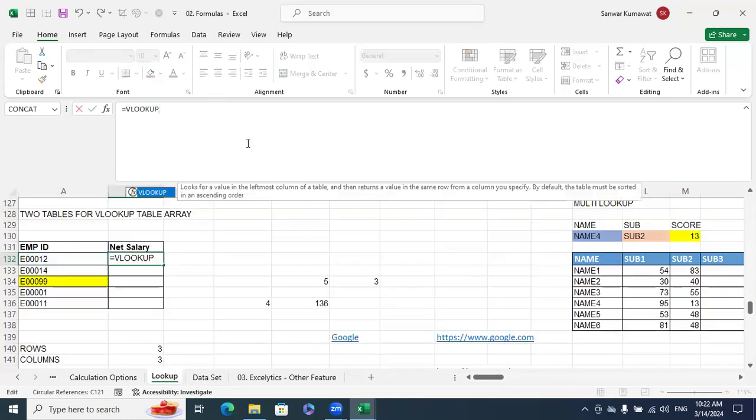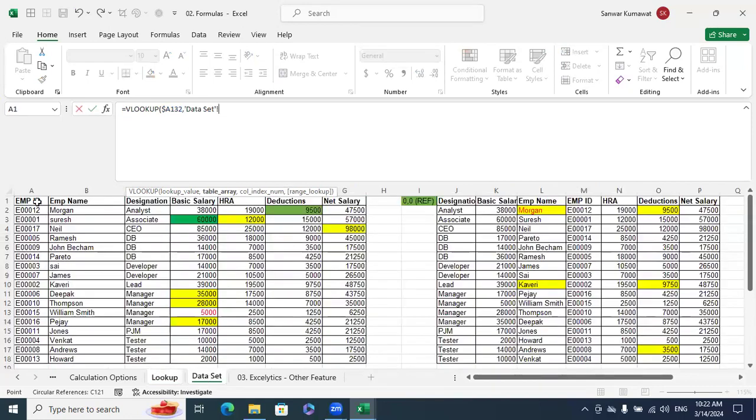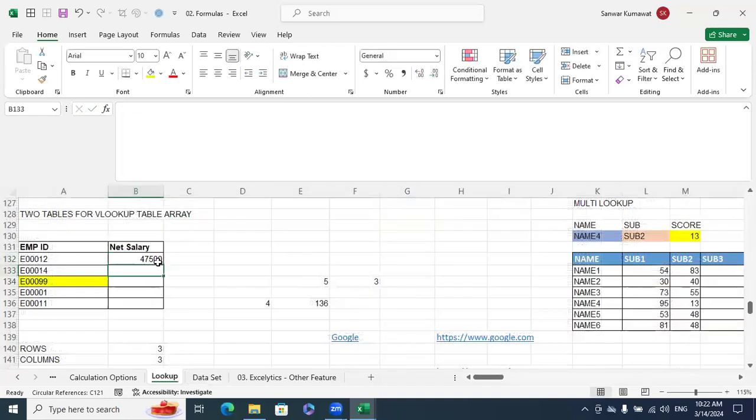Let me reapply this VLOOKUP. We didn't give exact match. Exact match, correct. Comma, table array is this, F4, comma 7, comma 0. Done. Why NA? We didn't find that employee ID. Not available. I do not like this NA.